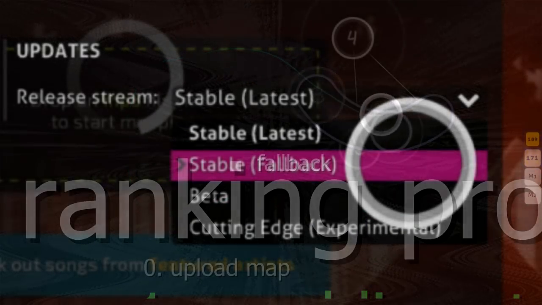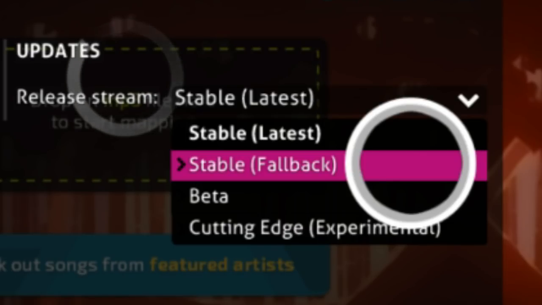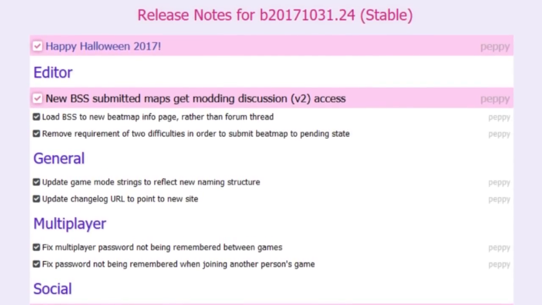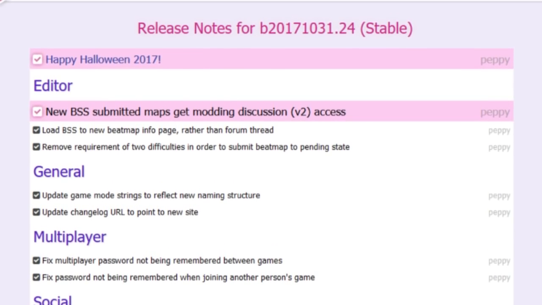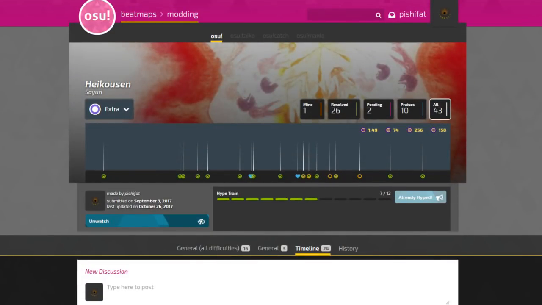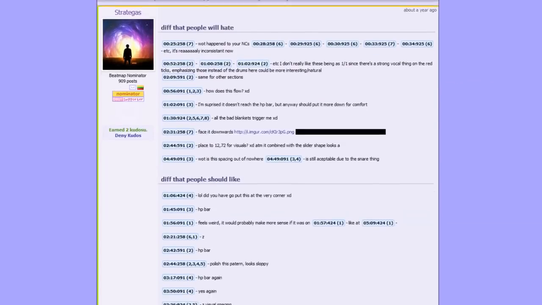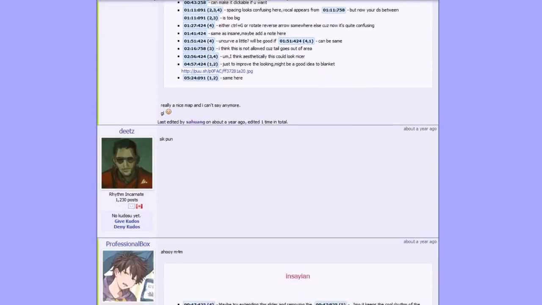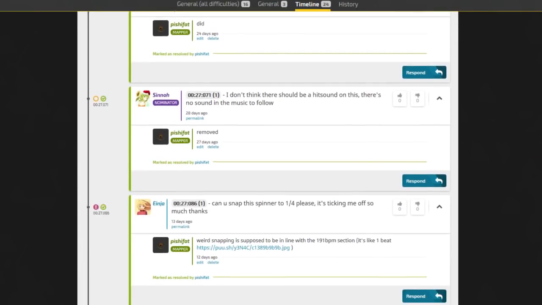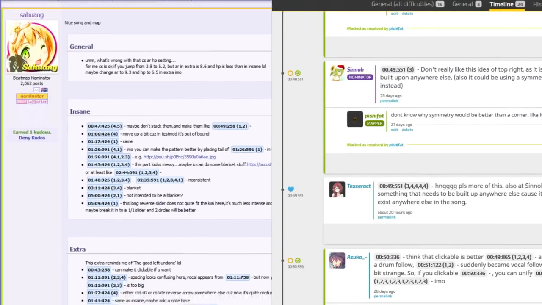I prefaced this whole explanation with uploading your map through the stable fallback release build, but what about the other 3? As of just under a week ago, all new map uploads are no longer managed through beatmap forum threads. Instead, they generate a new modding v2 discussion panel where essentially the same process takes place, albeit with a few minor changes. That means everything we just went over was essentially the familiar old ranking process. This new one may be foreign to most people, therefore it's probably worth comparing the two.